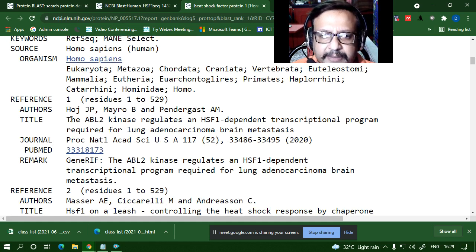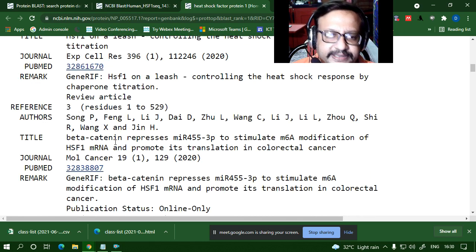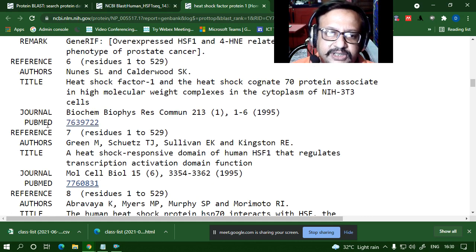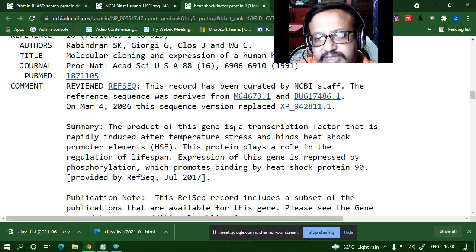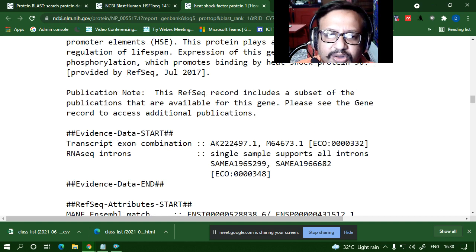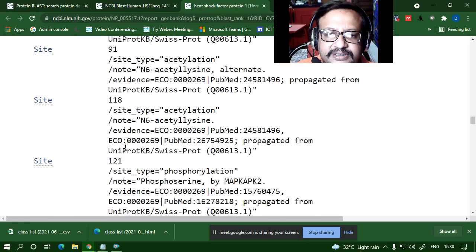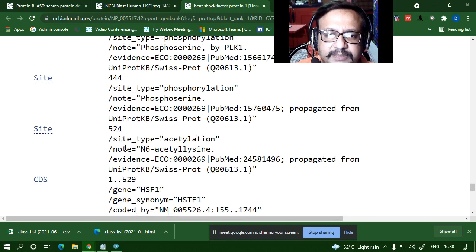These are things, the name of the publication, which journal first given, then different remarks, different databases, what are the different publications, titles of the publications, authors. You can get all the details over here. Then you can see the summary. The product of this gene is a transcription factor that is rapidly induced after temperature and binds heat shock promoter elements, HSE. So all these things you can get as data. Then you can get the protein data, region.